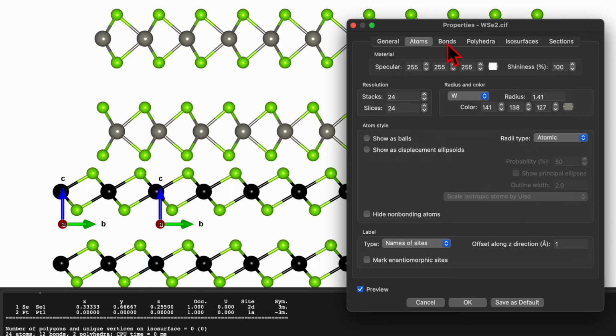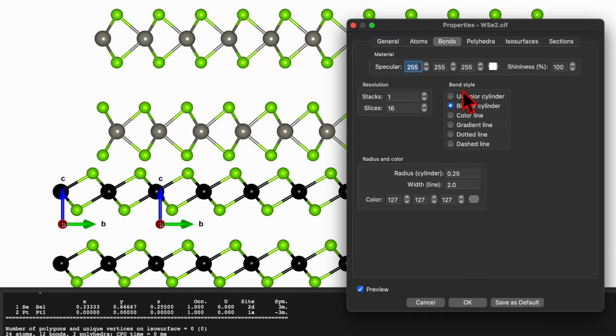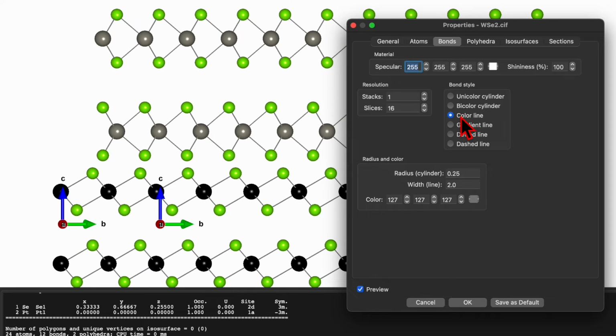Okay, now go to the bond, and in the bond you will find bond style: unicolor, bicolor, only a single color line. You can change the color over here: gradient line, dotted line or dash line. So I will prefer gradient line.